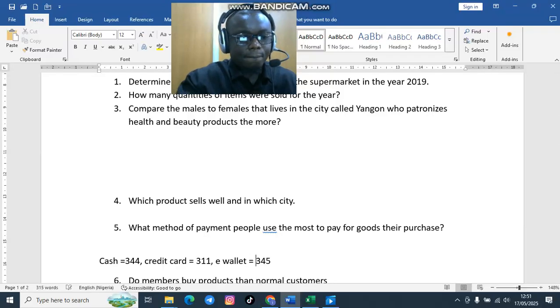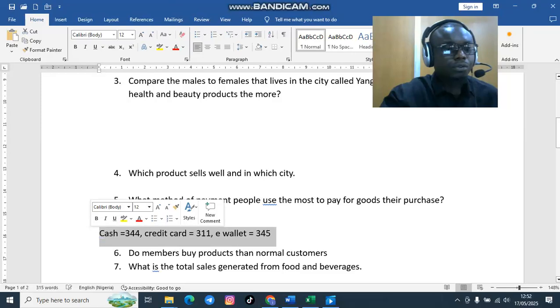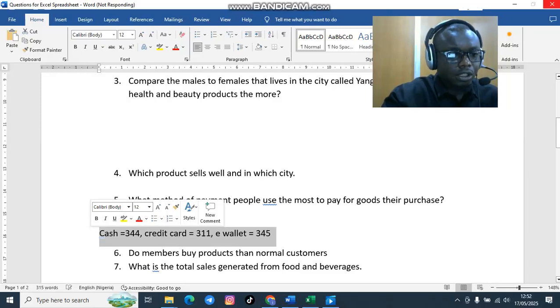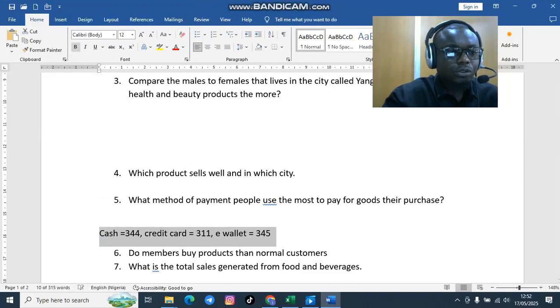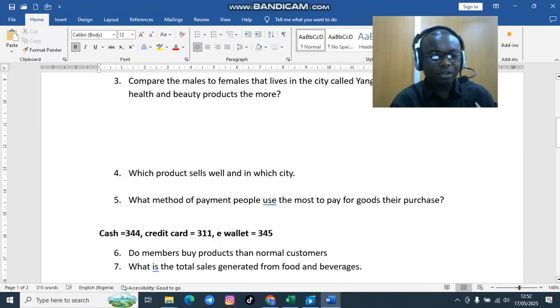Now this is the result analyzed with filter. When we filter the data, we find out 344 payments were done using cash, 311 payments were done using credit card, 345 payments were done using what? E-wallet. So there's no significant method of payment people prefer.